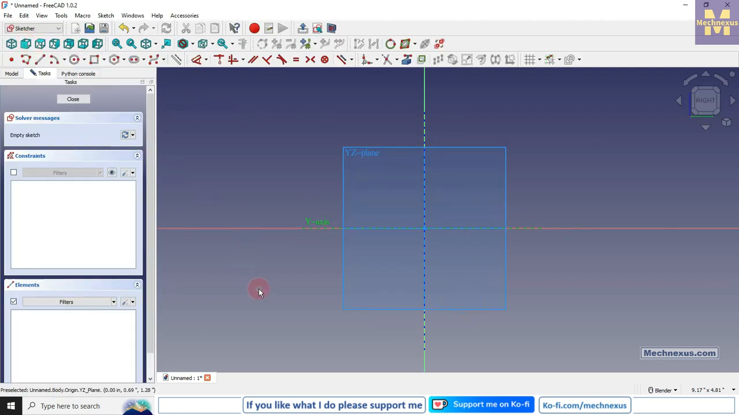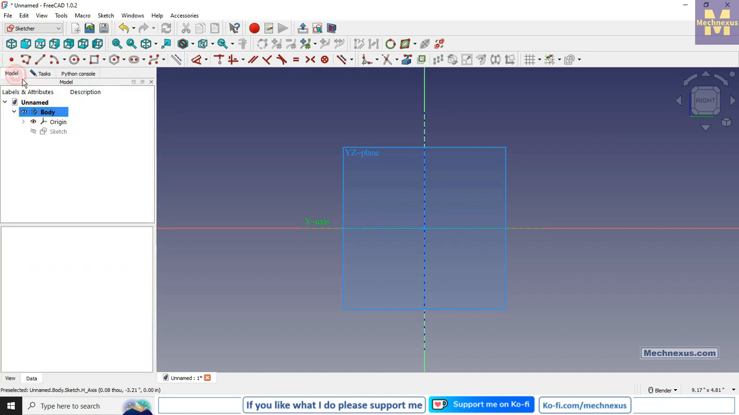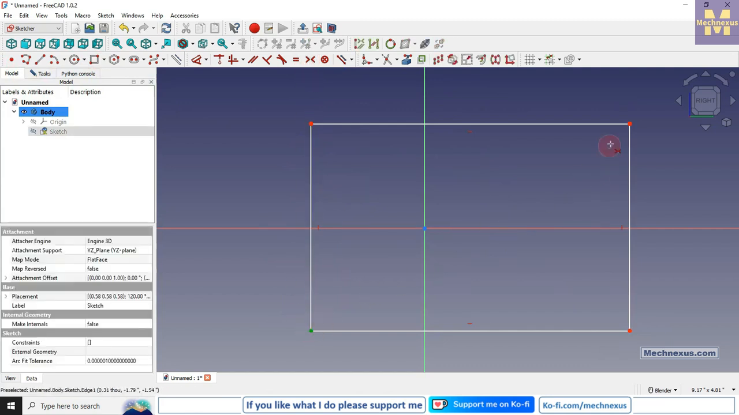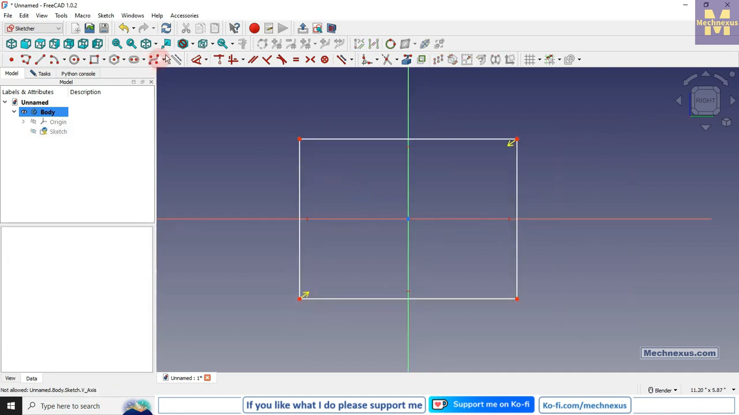and now I will turn off the origin plane, select the rectangle tool, and here I will use symmetry, select this point and the origin one, and select a smart dimension.